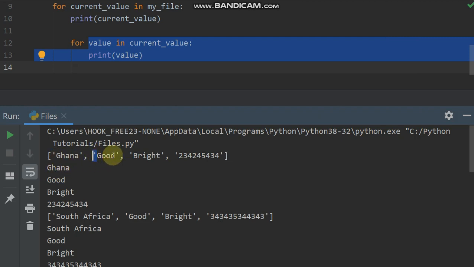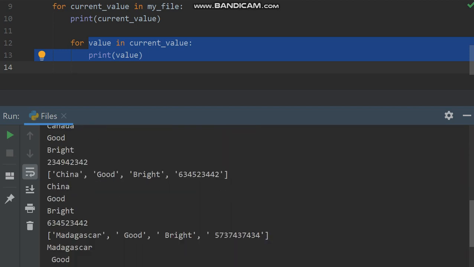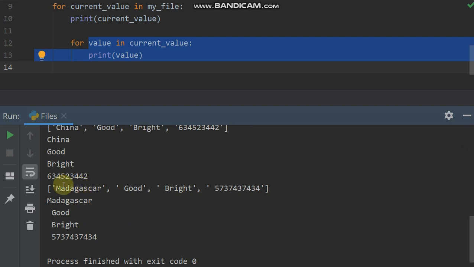All right, this quotation mark shows the string. It shows the string value. So this is good, this is bright, there is no space between. But if I go to Madagascar, look at what happens. Madagascar is perfect, but after the comma I left spaces.